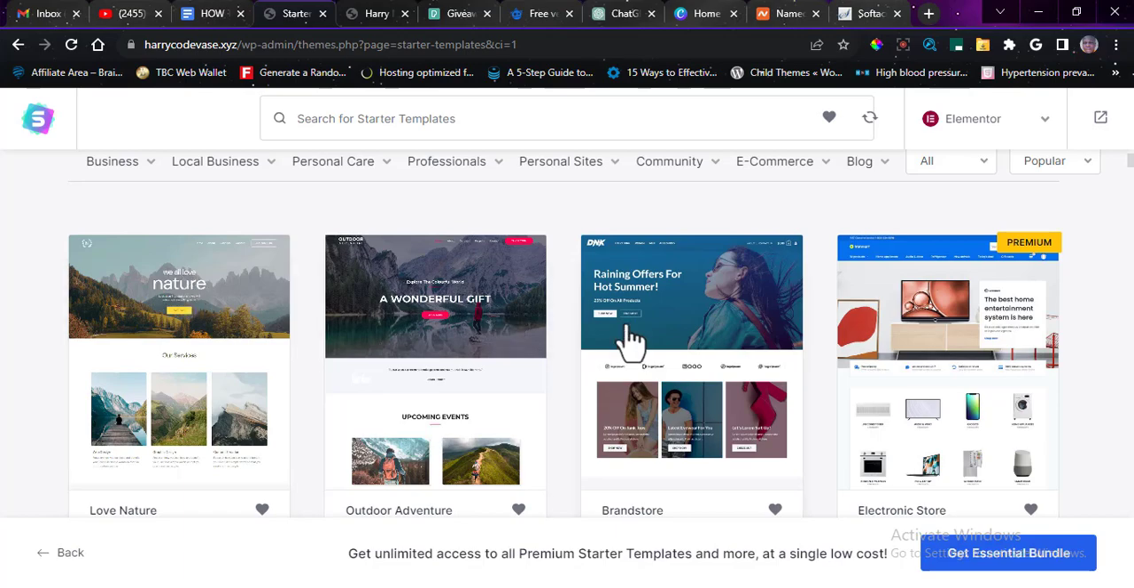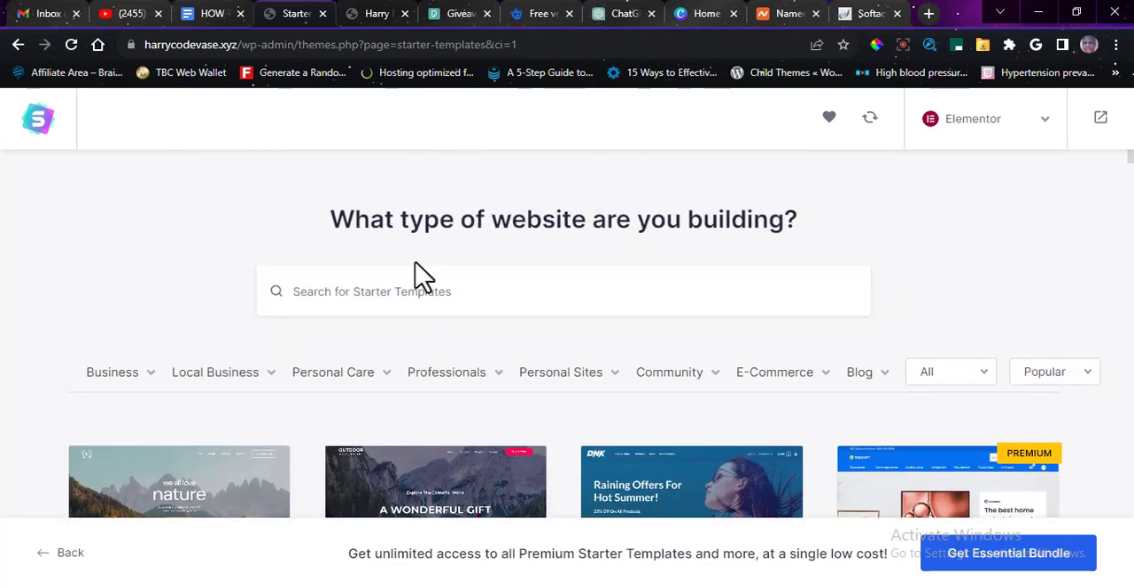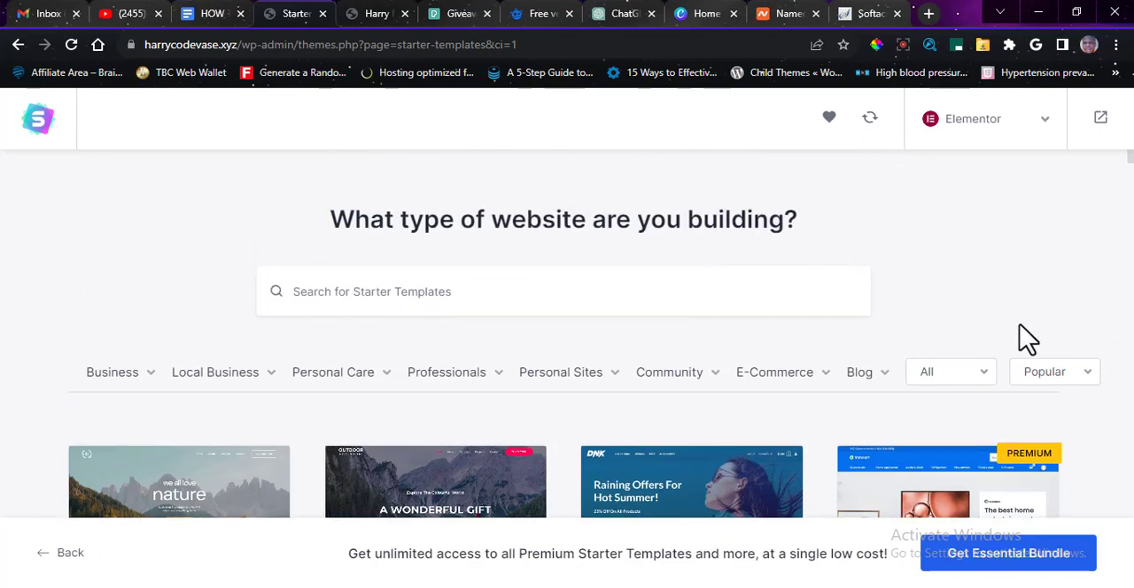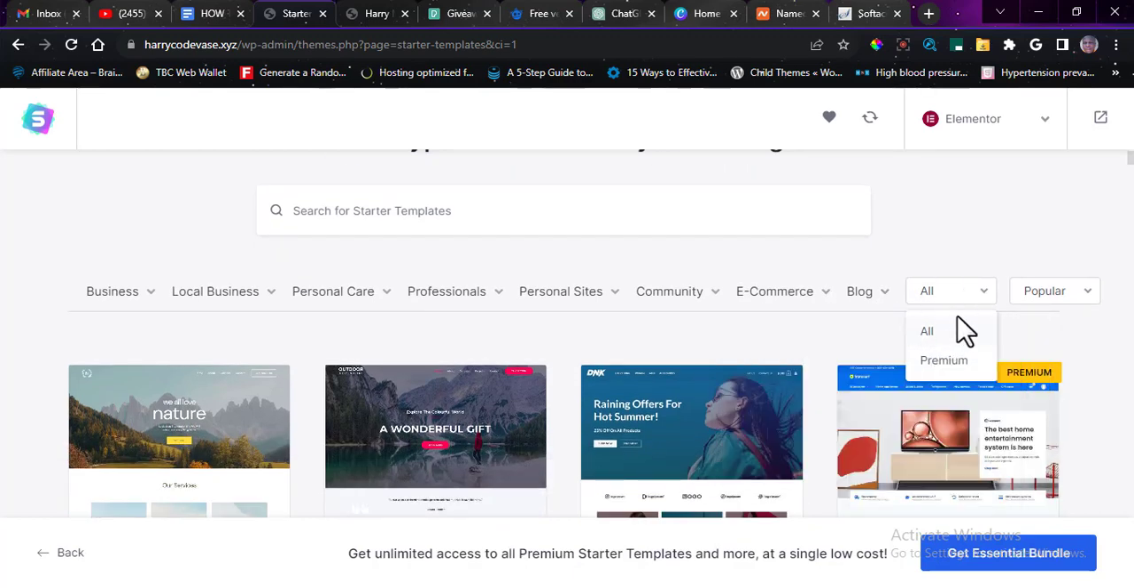You can see all these are free. So if you are still looking forward to the free ones, you could just go straight here to this place where we have all. We don't have the free one here, so we'll just click on all anyway.